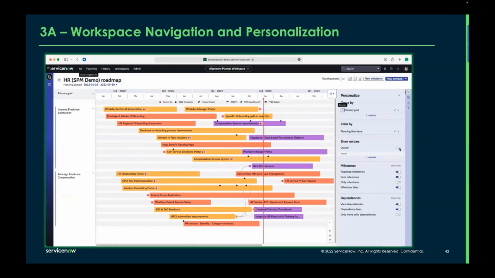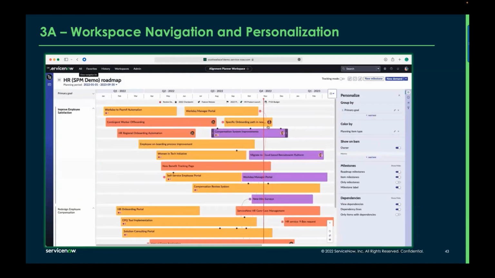So here's colored by, my owner is colored by item type. I can bring in who the owner is if you want to communicate and chat with the owner.